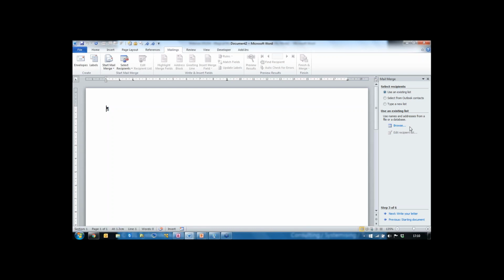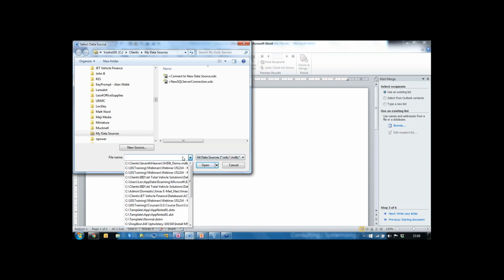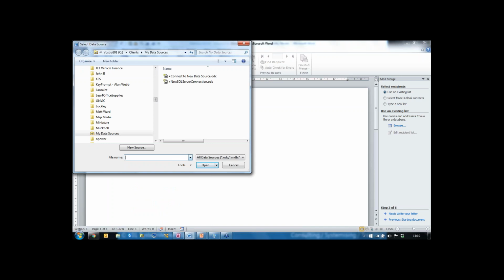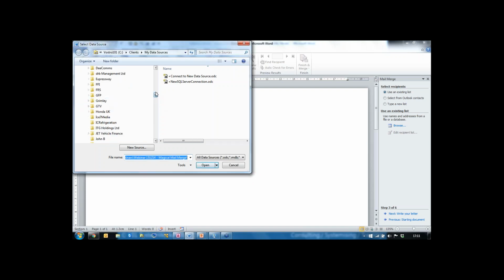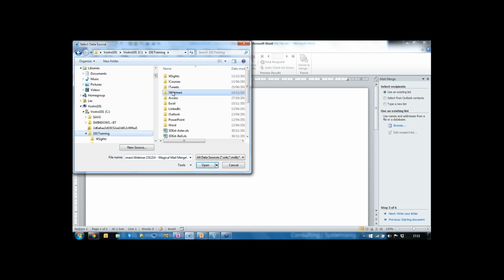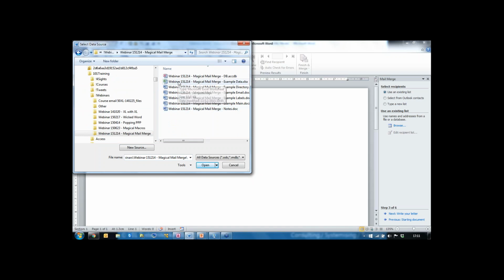Now I need to go and get it. So as you can see here, there's a Browse button. I'm going to go and get it, and I need to know where it is. Luckily, I think I've got it on my, I copy pasted it because I sometimes can't get to the blessed thing. Oops, better find it then, do it properly. So it's in training, it's in webinars, it's today's webinar, and it's here.